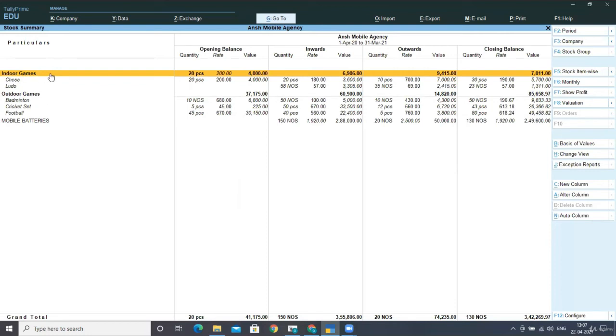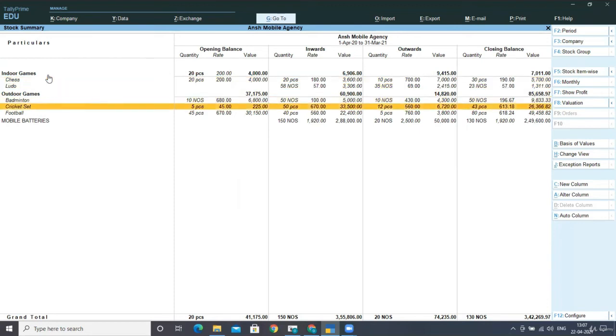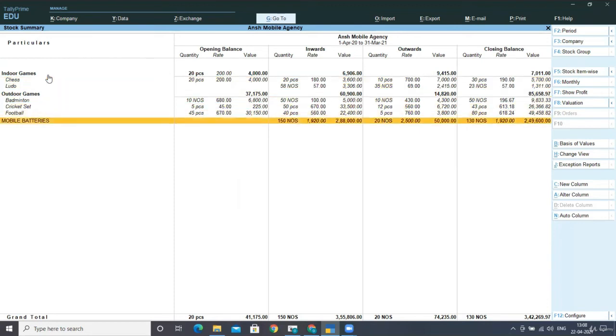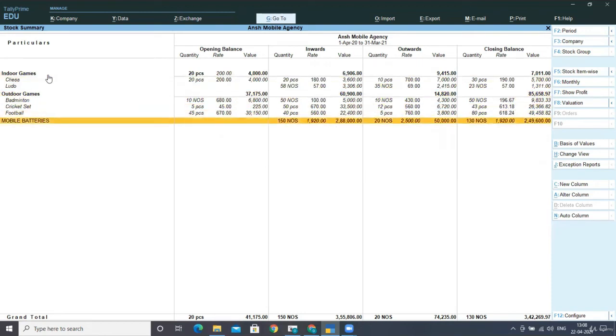Here I can see in indoor games you have chess. Now chess, you have 20 pieces in the opening balance, 20 you purchased, that is 40 total you will have, and after that you sold 10 units, 10 pieces, and you are left with, your company is left with 30 pieces as the closing balance. Likewise, all the details are presented here in front of you for indoor games, outdoor games, and the mobile batteries as well.